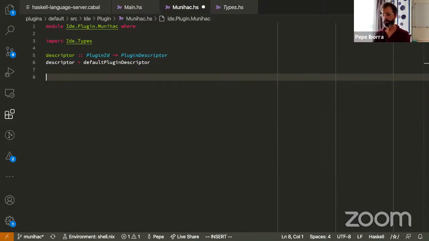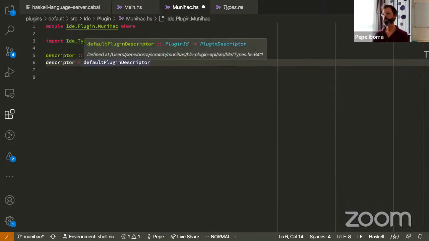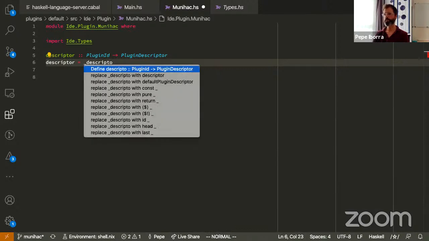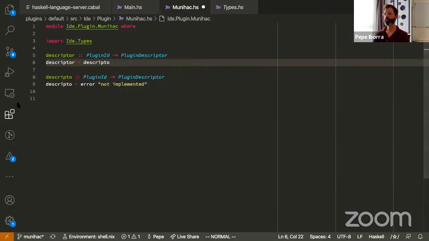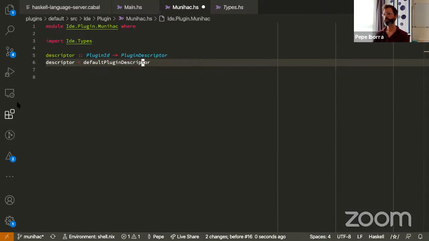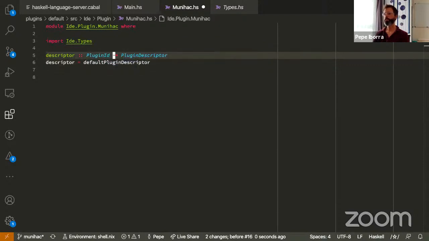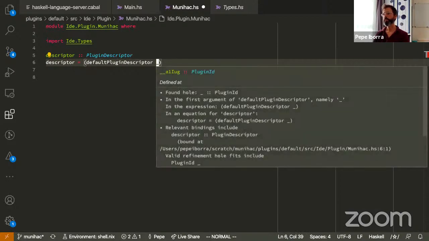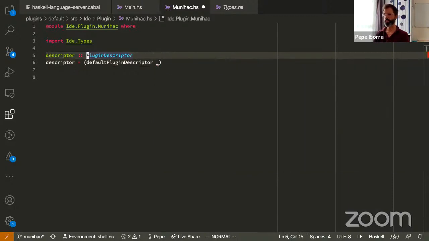Okay. But let's continue with the workshop. So now we have a working environment, and what I wanted to do was to define this using a typed hole, because they started working quite nicely, and now you can do this. Oh, not that. This. And even if we don't have the right type, you can also do this. And then you can continue on. But the type that we want actually is Plugin IDE to Plugin Descriptor.